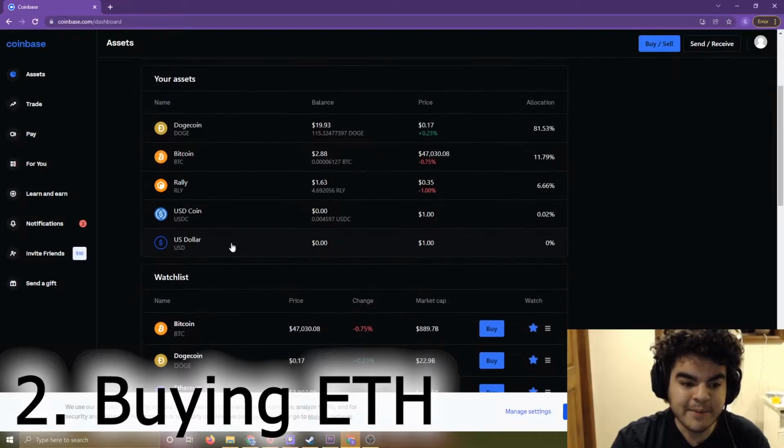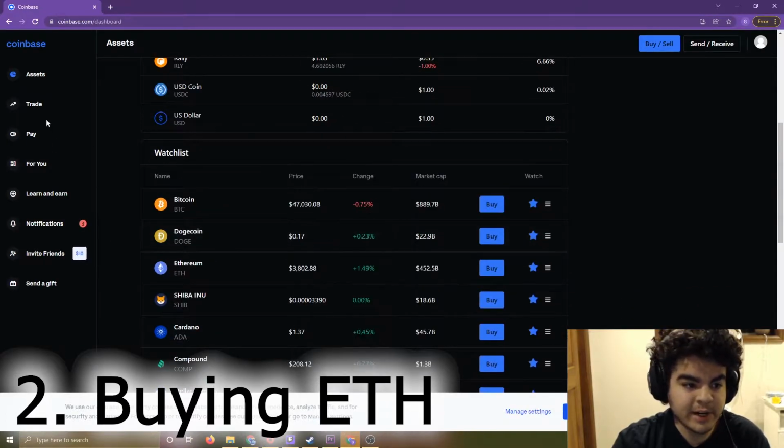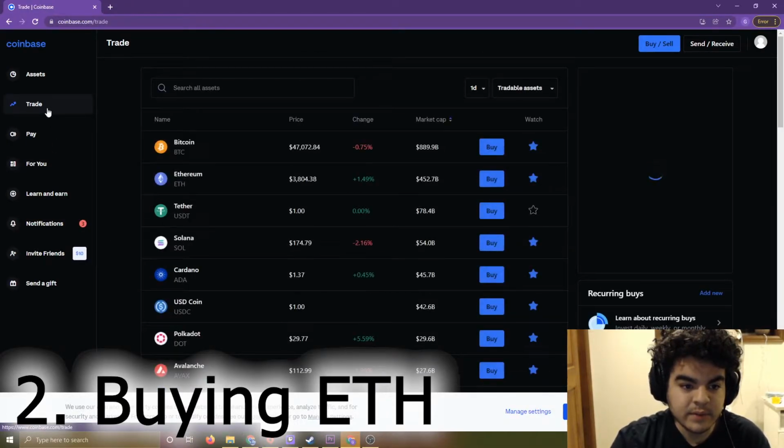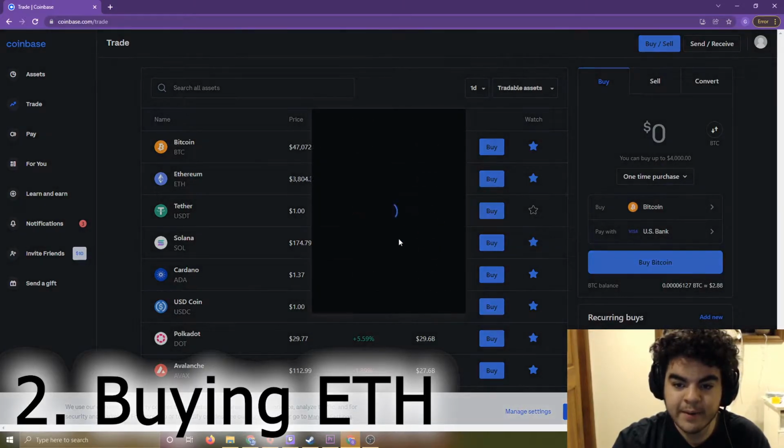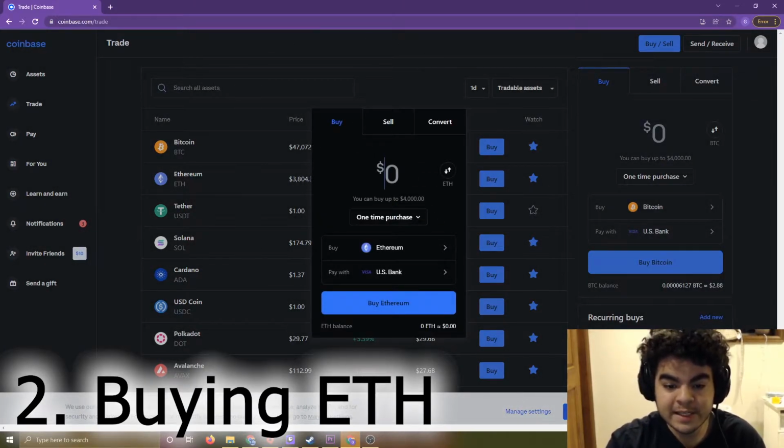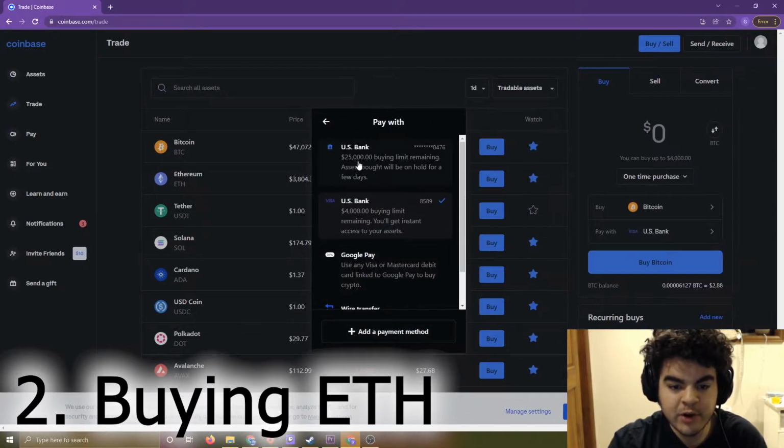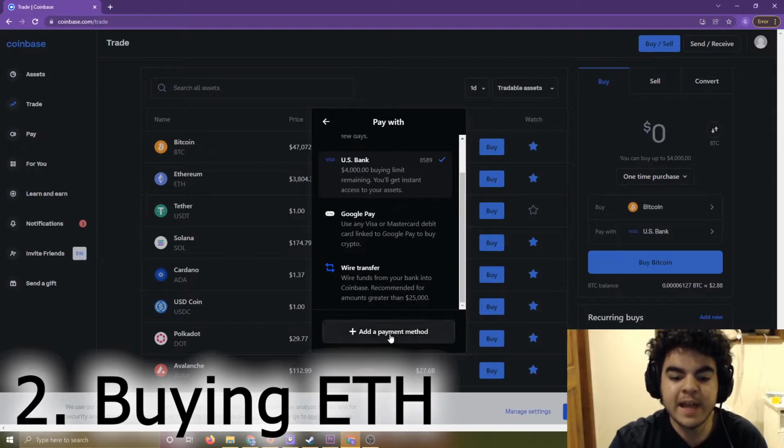Step 2! What you want to do is purchase Ethereum. And so the way you do that is you come down over here to trade. You hit this Ethereum button, you hit buy. And from this screen where it says buy, you're going to choose pay with. And you should have none of these options. You should only have one that says add a payment method.